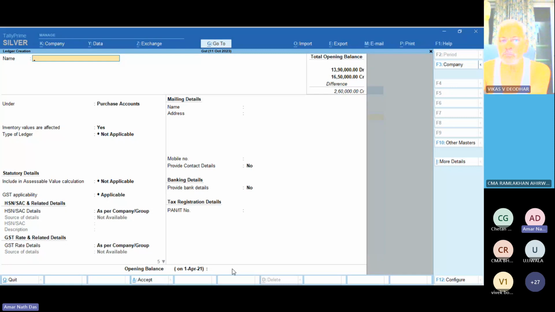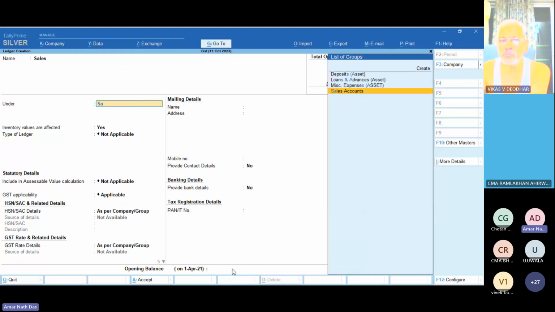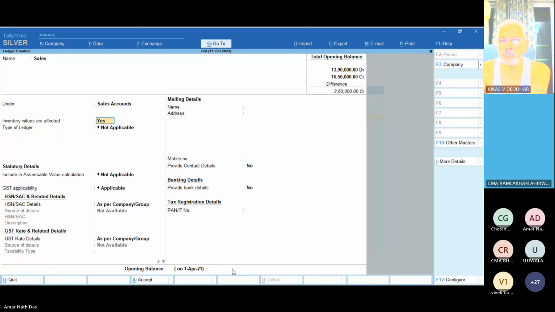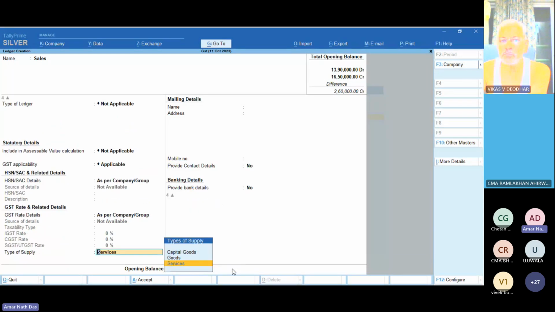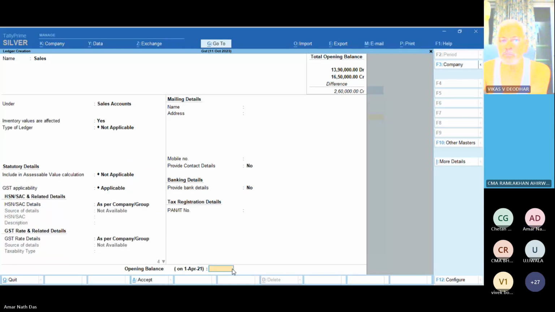So accept the screen. After purchase, we also need to create sales. Under sales, yes, no, not applicable, and applicable. It's okay. This is good. Okay, done. So sales is also there.